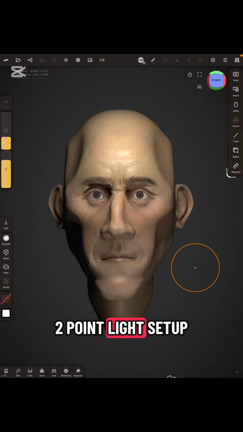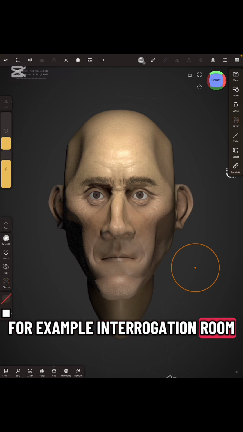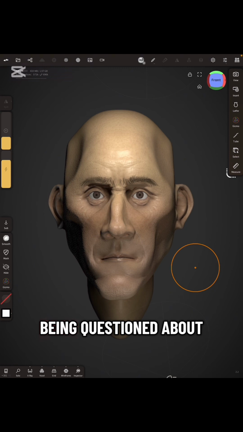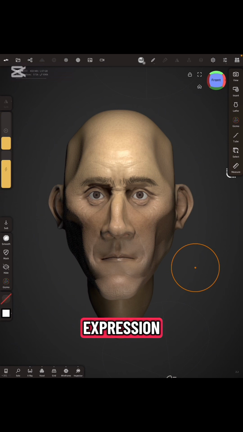Or through a 2-point light setup, we can create a feeling of being in, for example, an interrogation room. This man is being questioned about something, and he is the main focus. His eyes, his expression, the way he reacts is framed by the harsher key light at the top and the softer fill light at the bottom. So you can see we can tell a lot with the exact same geometry, but with different light sources and different ways to arrange those light sources. So give lighting a try and see how it changes the mood of your sculpt.